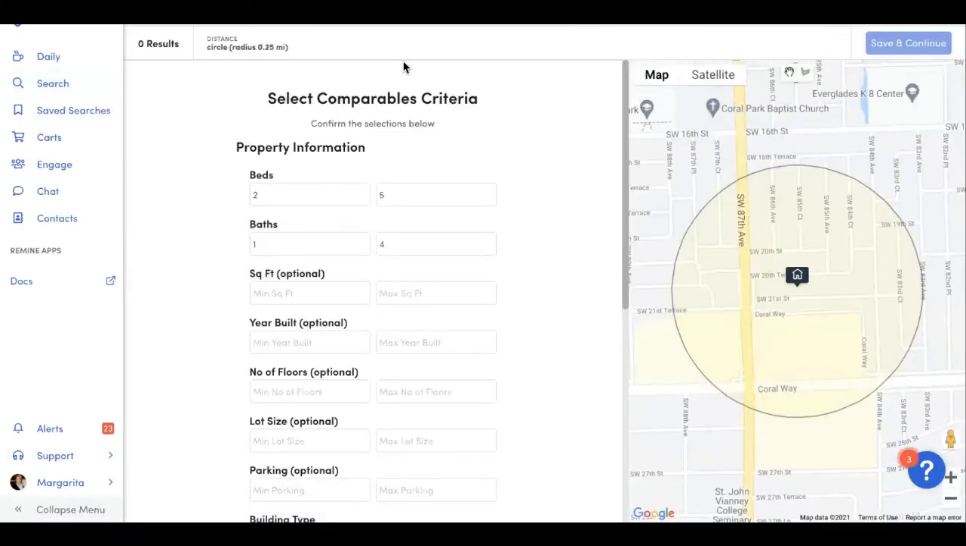Okay, so step one, you are going to select your criteria. We know this property has 3 bedrooms, so we're going to look for properties or comparables that have 3 bedrooms and 2 bathrooms. Square foot, we already know, we did those calculations, and so we know that we're looking for properties that are between 1,200 and 1,800 square feet. Lot size, we did those calculations as well. We're looking for lot sizes that are between 6,000 and 9,000 square feet.